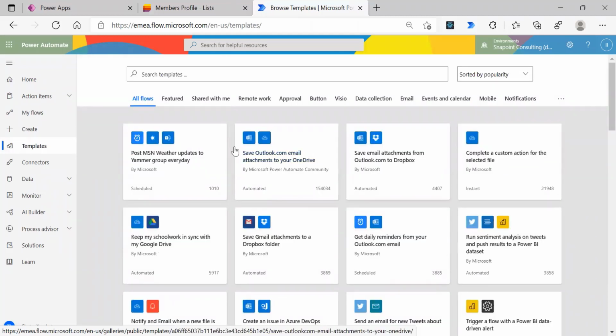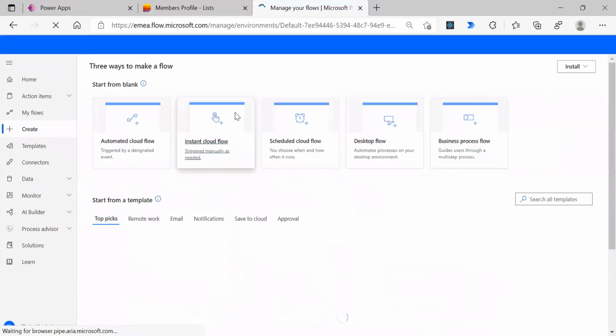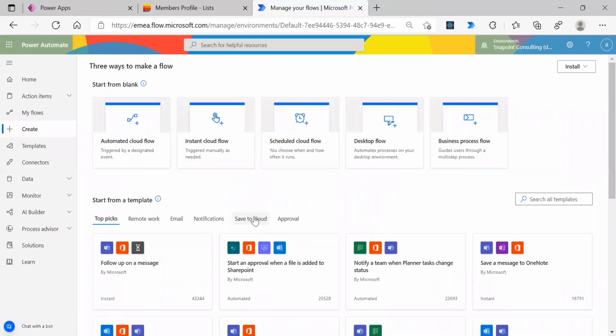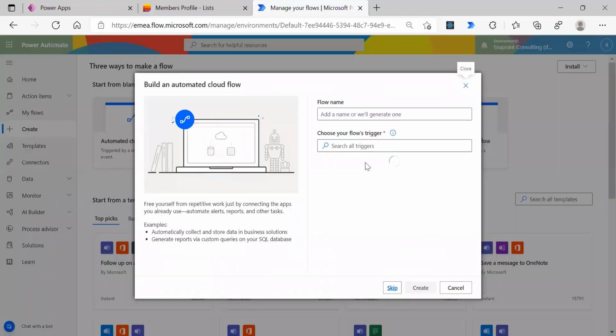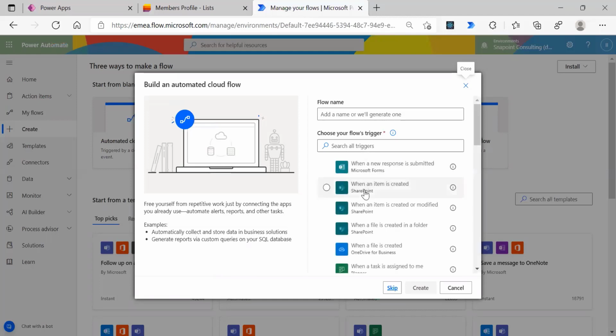Now, for us to be able to create or to generate membership ID, like we said earlier, we just go to create and we go to automated. There are different types of flows from here that you can start from blank. There's instant, there's scheduled, there's desktop, and all of these have the way they work. But particularly what we want to do is to say that when an item is created, when a new member record is added to our list, what should happen? Okay, that's what we want to do now.